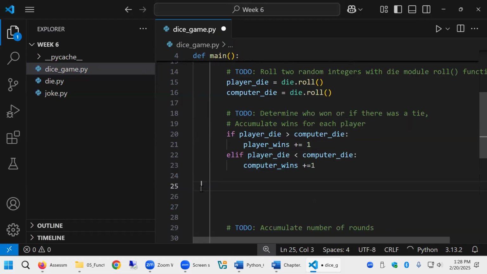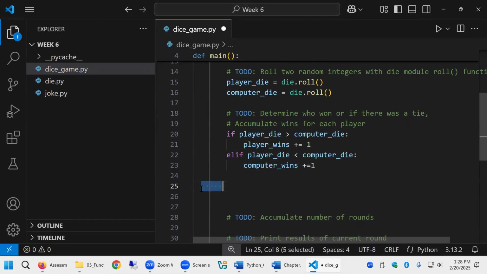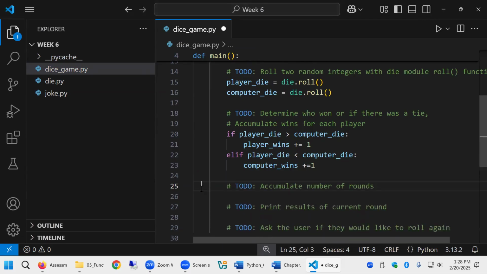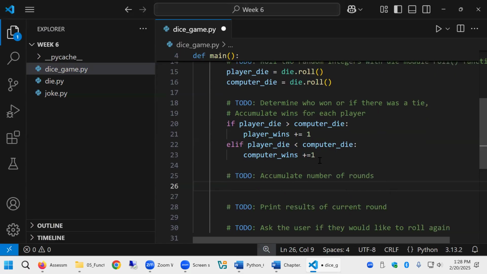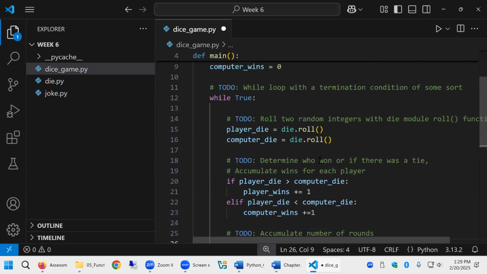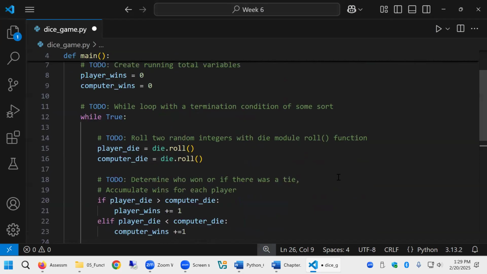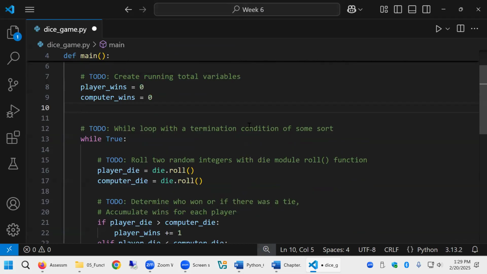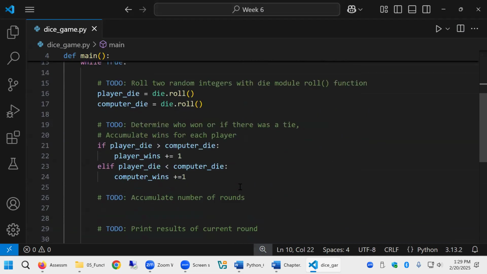Now the to-do says, well, I want to know, did I win 3 out of 10 or 5 out of 6 or 4 out of 3? How do I accumulate the number of rounds that I've played? Running total. Right, but how do I create a running total for the number of rounds? You create a variable for rounds played. You have to create it up here. We have to initialize it because it's going inside a loop. It has to have a value before we add it to itself.